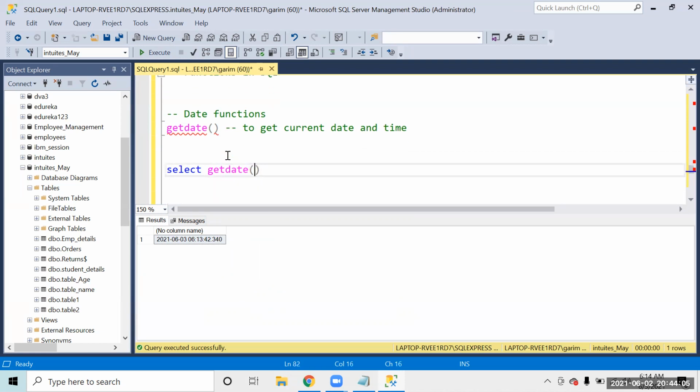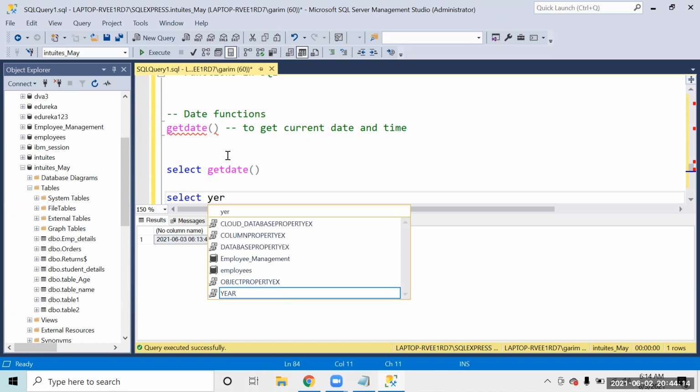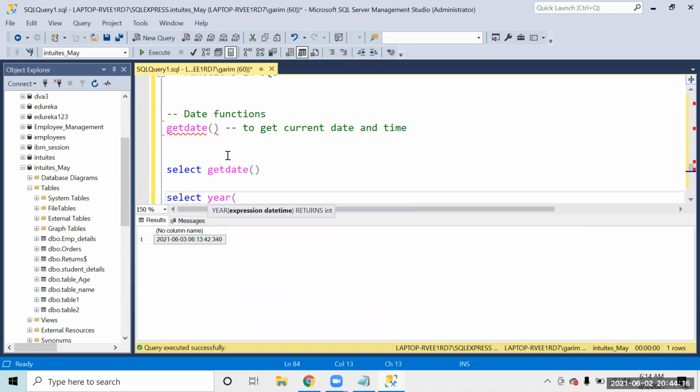Okay. Then similarly, you have functions like month, year, and all those. So if I say select YEAR of any date you have, suppose GETDATE, I pick the current date. It is going to extract the year from this. So we have the year function over here, year 2021. If you want to extract the month, you can say MONTH over here. It is going to extract the month from this. So you can use these functions to actually play around with the dates that you have.